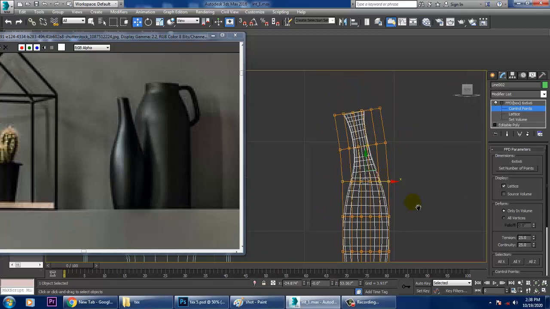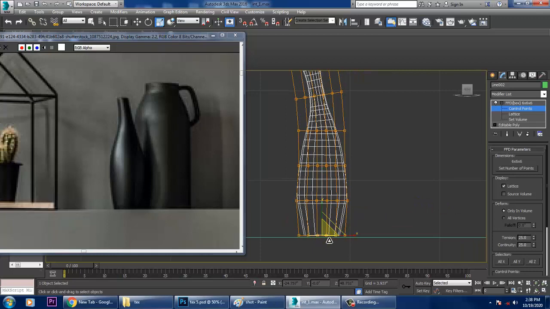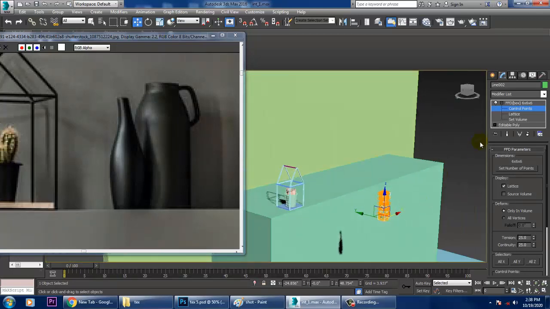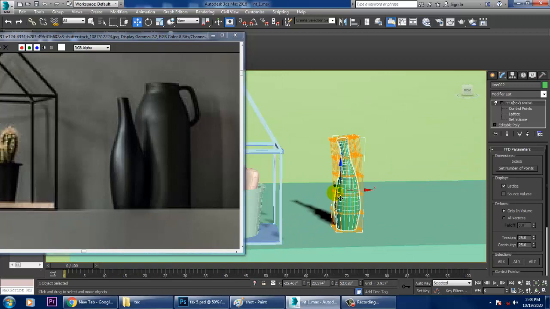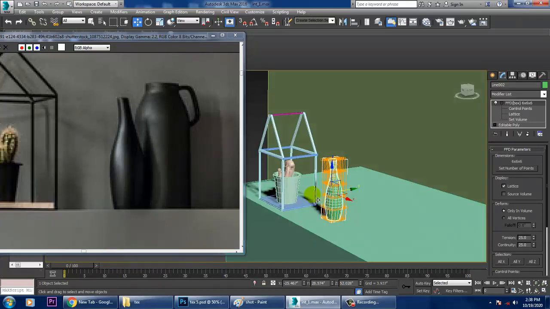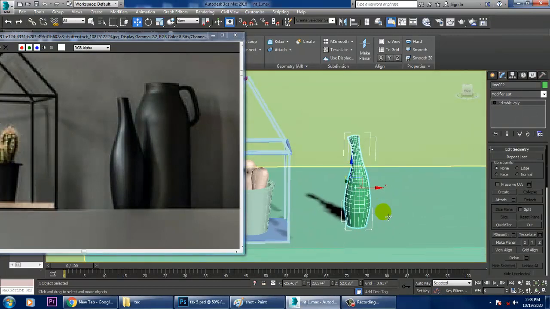We don't need to change this. So this is perfect over here. Also perfect. Much better. So you can just push this over here. So once you're done, so let's just convert to editable poly again over here.